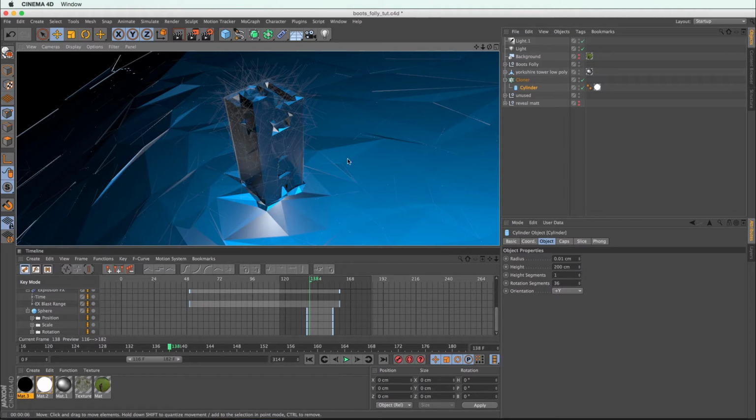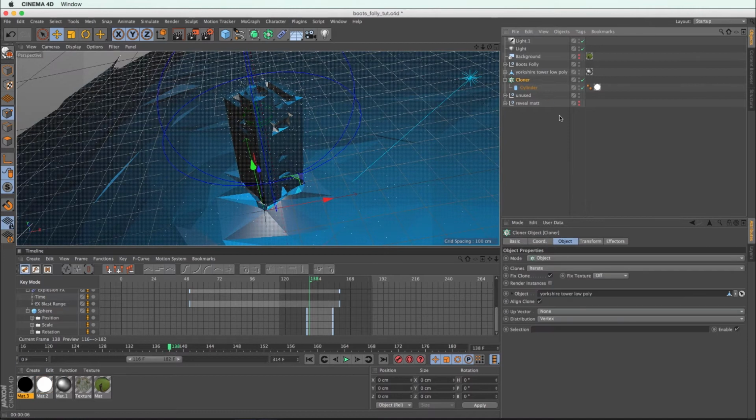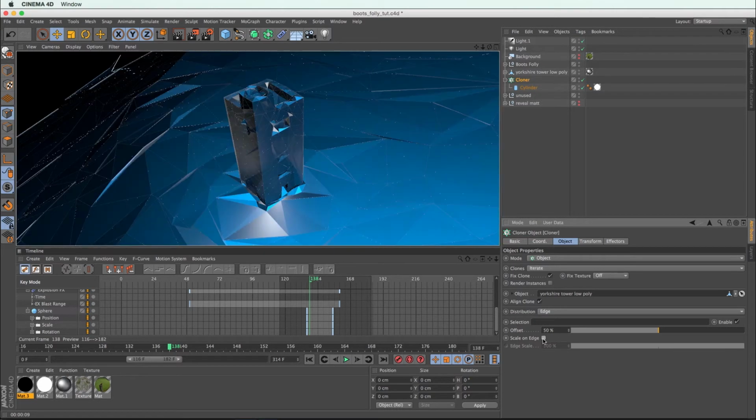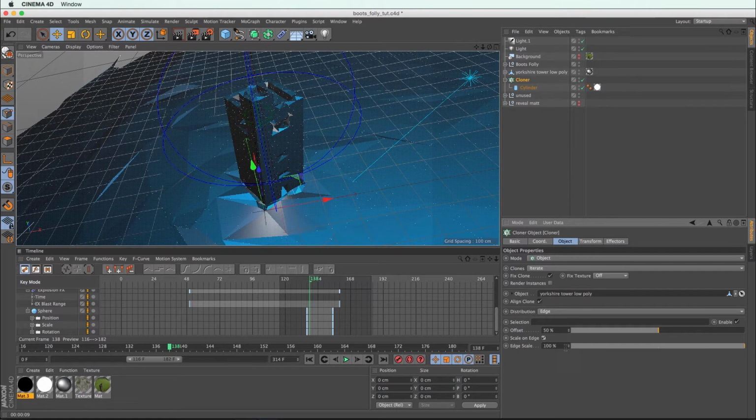This is quite different to what we had before. It's a kind of hairy version. What we wanted to do is to align to those polygon edges. So where is it now? We take the distribution, we put it to edge. So yeah, we need to scale it to the edge and put the edge scale to 100.